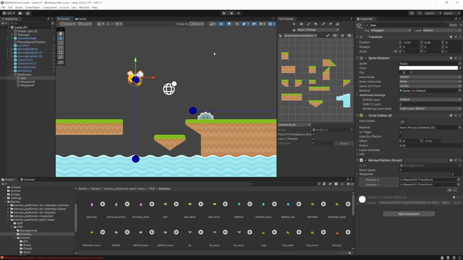Hopefully you remember this here, where if we run this right now, our player's not going to be able to hit it and die or respawn. So let's set its tag to be a hazard. Let's test our game.